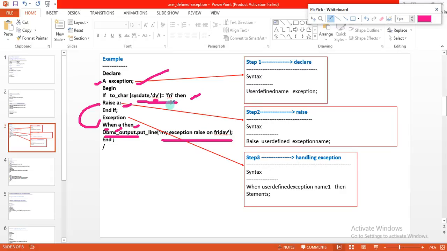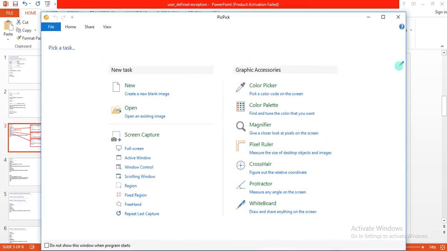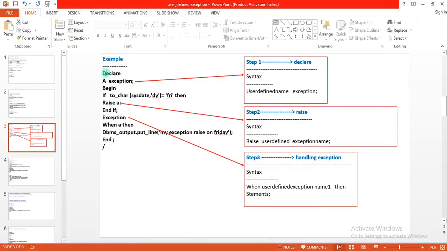For example, if today is not Friday, this plain text message is not displayed, and the program will be terminated by this statement only; till this statement, the remaining program will not execute. We'll see it practically, whether we get this plain text message or not. Actually today is a Friday, correct? So we'll see whether this plain text message will be displayed or not.